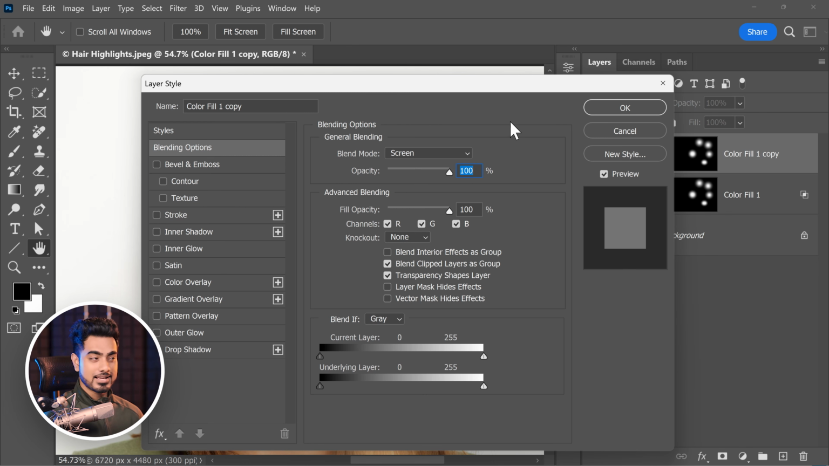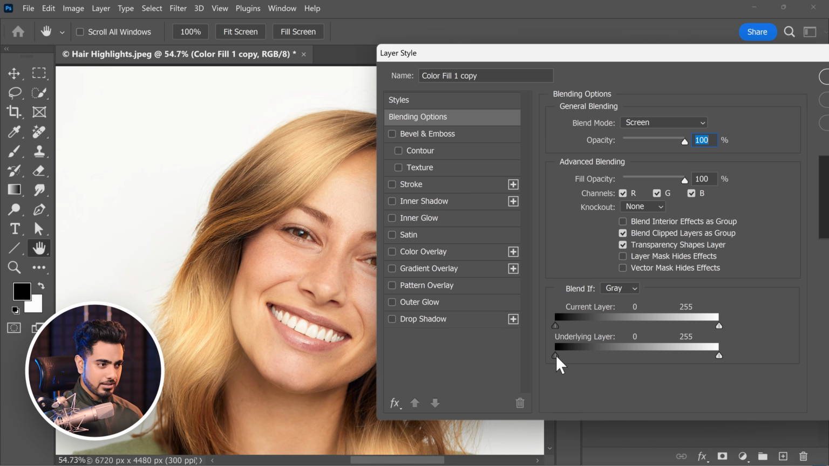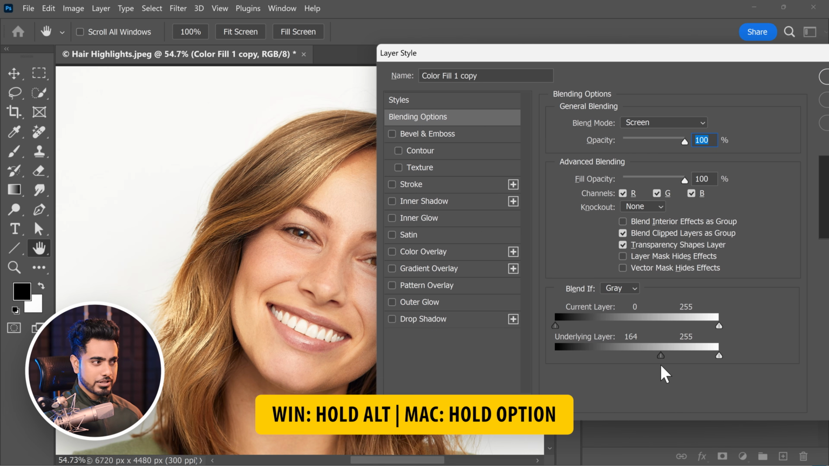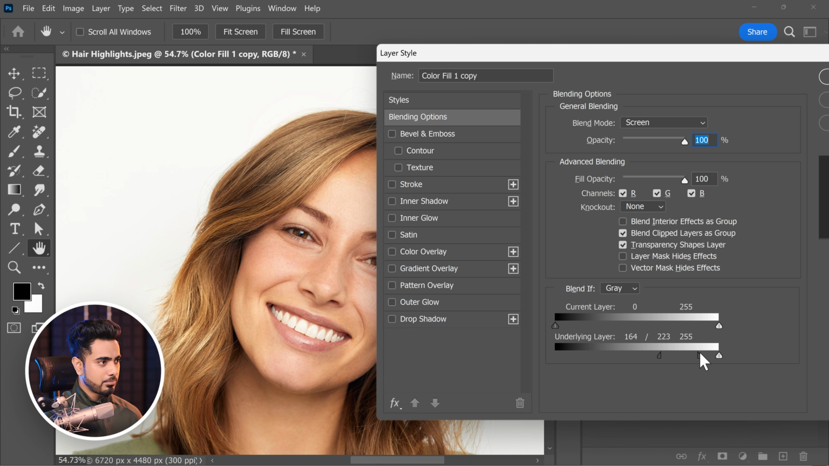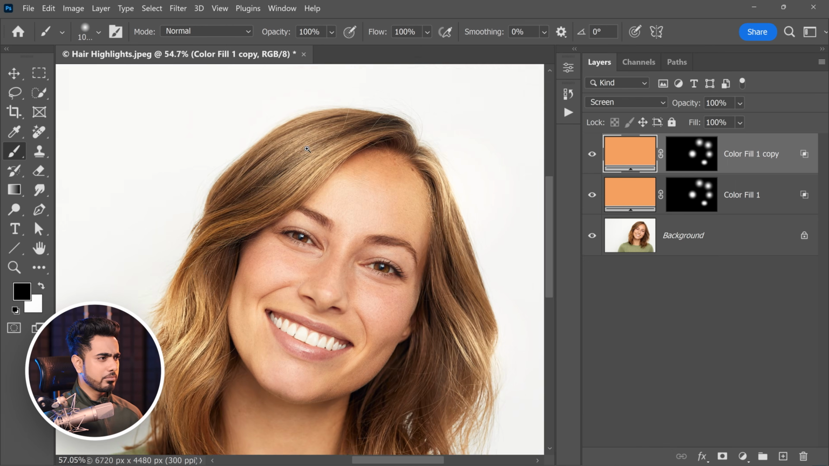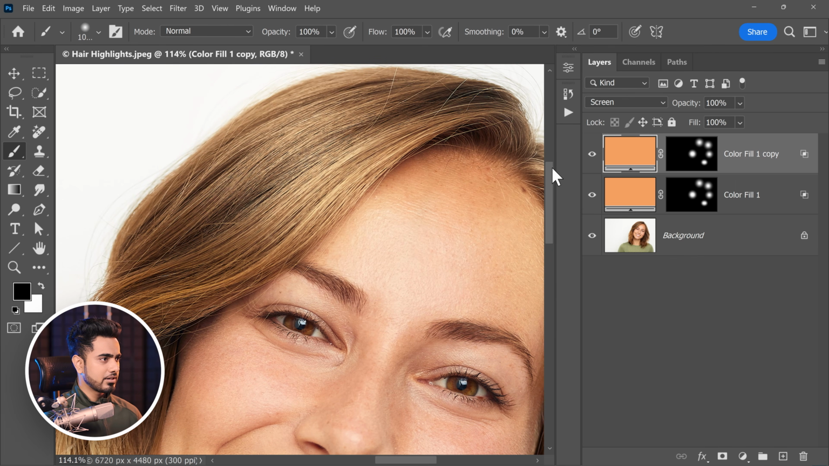Double click on the right hand side of the layer. And this time, make it even finer. So about this much. Hold the Alt key, the Option key. Click on it to take it apart like this. This is more precise highlights. So here's the before, here's the after.